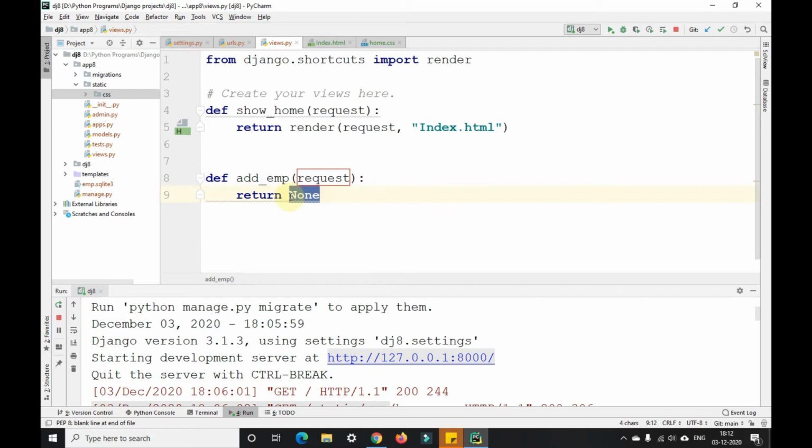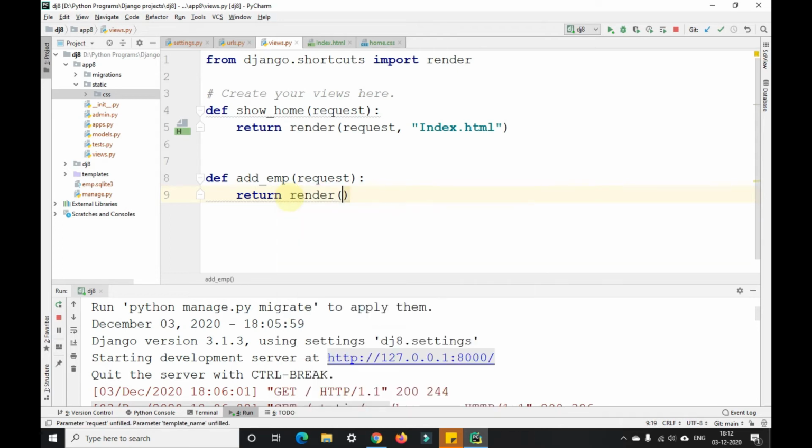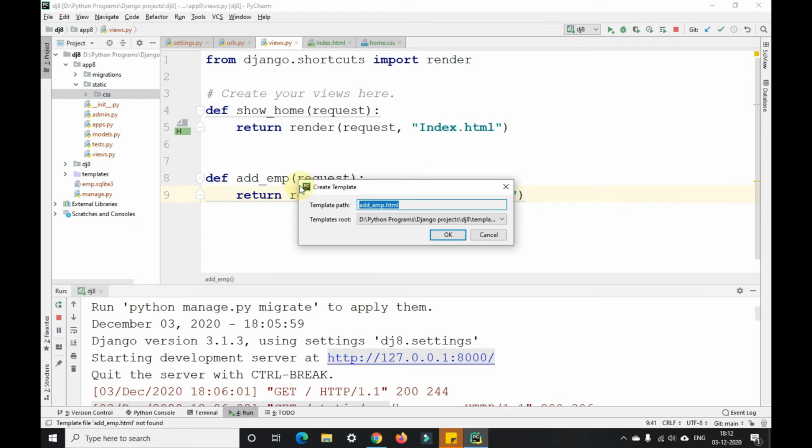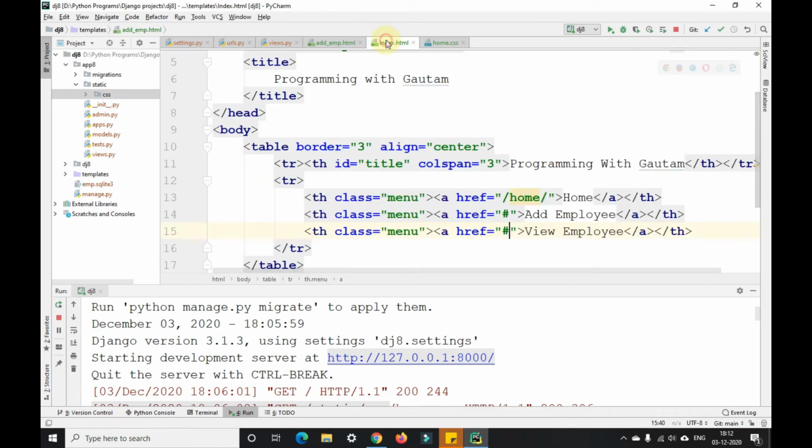So instead of returning a none here, I'll return render request only. Render request, comma add underscore emp dot html. Okay, now alt enter will create this template there. So the template add employee is readily available here.